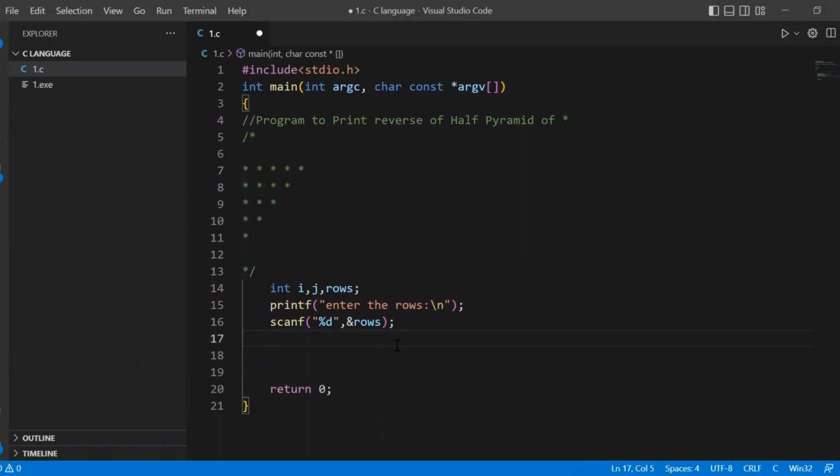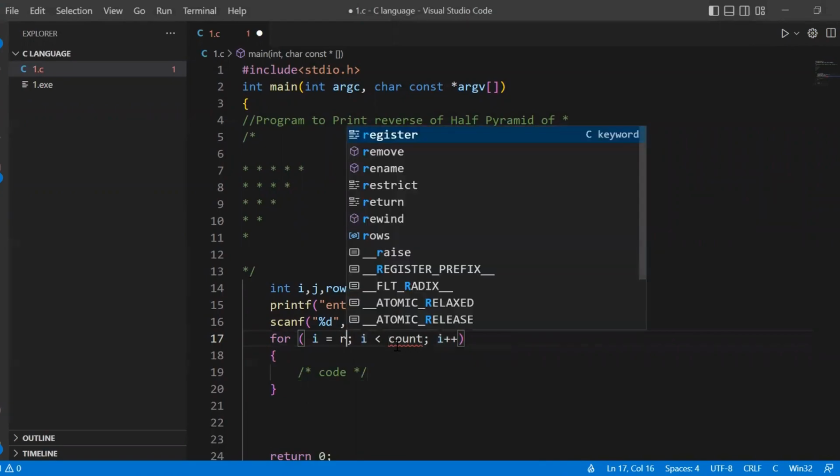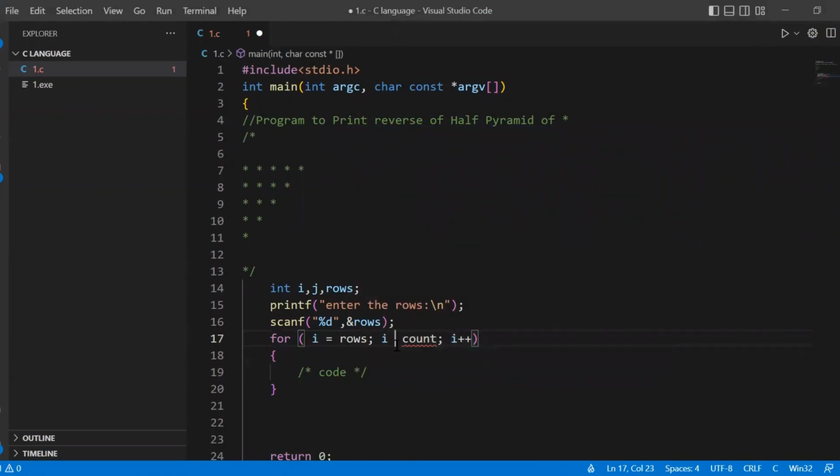So first I'm going to make three variables i, j and rows, and I'm taking input of rows from the user and storing it in rows. Then I will make a for loop, and it will go from i equal to rows to 1. We go from rows to 1, and we have to just reduce, so it will be like minus minus i.